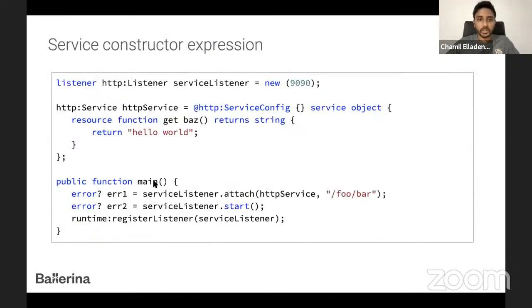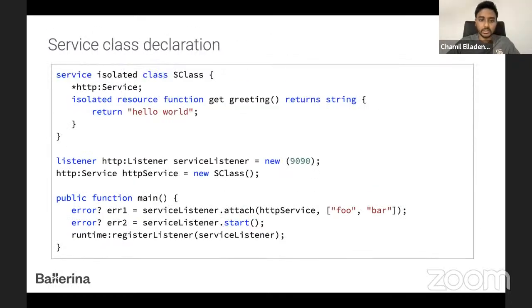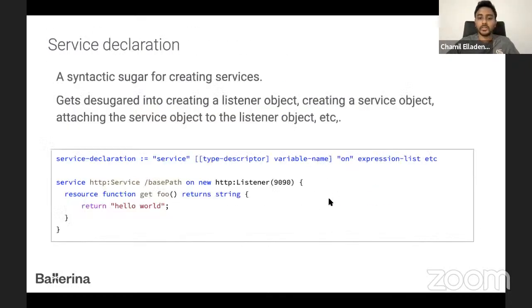So during this discussion, I'll be mostly using the class declaration, which is this approach, to write some of the samples and show you how the behaviors would be.